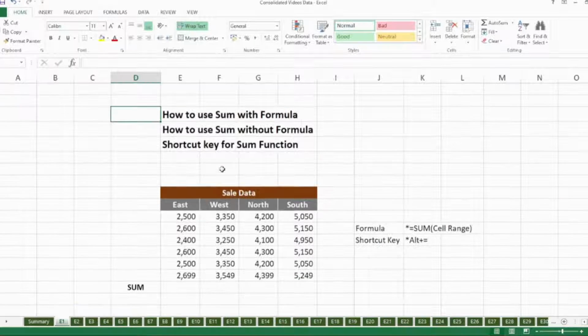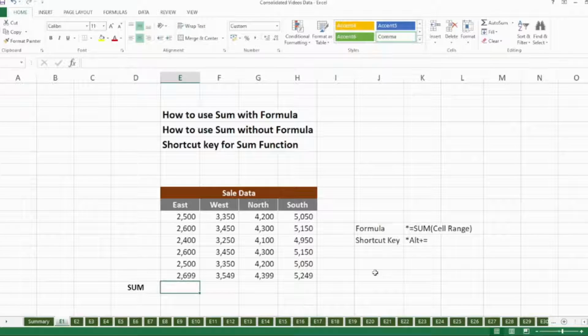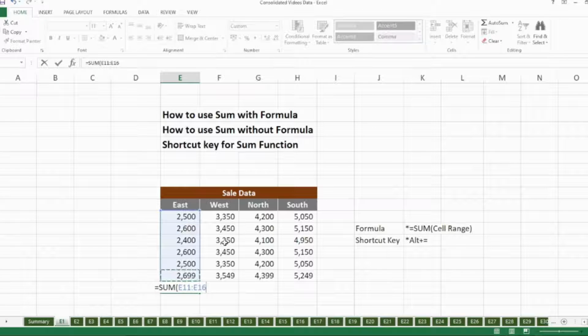I made a very simple example. It's sales data for the east, west, north and south. What I would like to see is the sum at the bottom of each column for the east, west, north and south. So I will use the formula. It starts with equal to SUM and then a start bracket, then select the first cell, then the colon sign, and then select the last cell, then close the bracket and press enter.